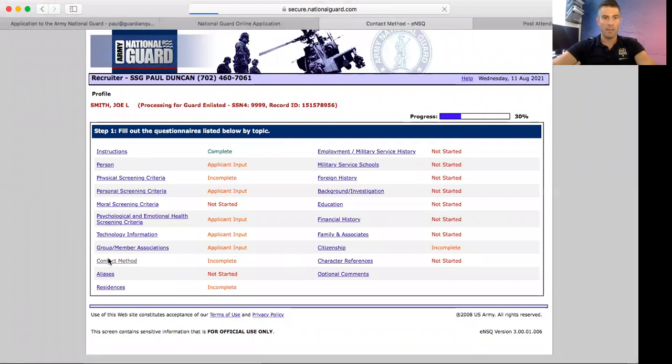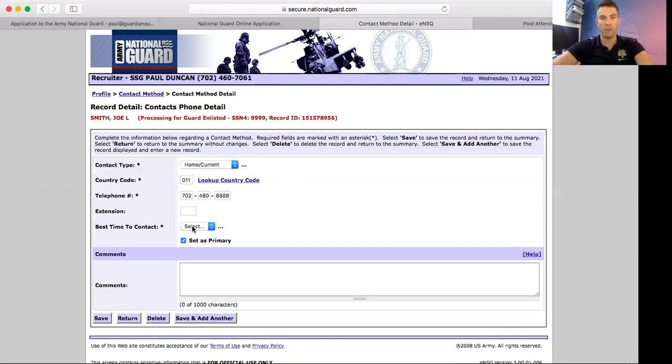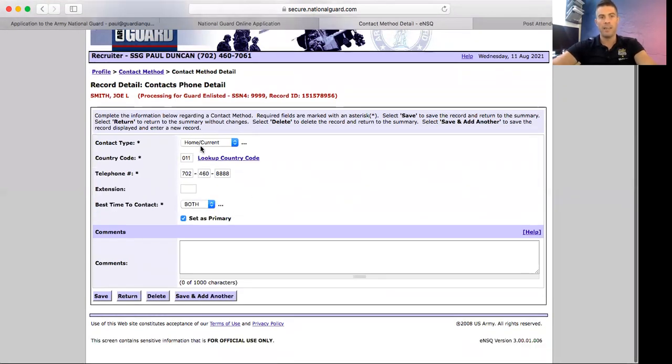Contact method. Incomplete, you should see something in here already. Your recruiter probably inputted a little bit of this already to create your profile, but what you need to do is see how it says incomplete on both of those. You need to make these say complete, okay? So first, we're going to click on telephone. We're going to click edit, and it should say home/current. Even if that's your cell phone number, we want it to say home/current. You're going to click best time to contact. I would just click both, but it doesn't matter as long as you put one. Again, contact type has to be home/current, so even if it's your cell phone, make it home/current. Okay, then you're going to click save.